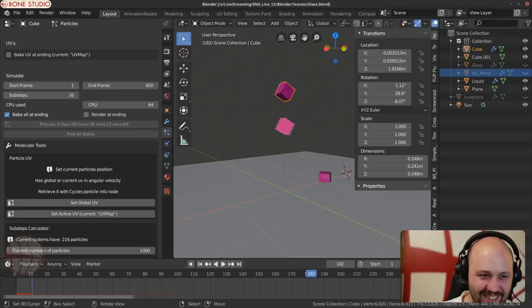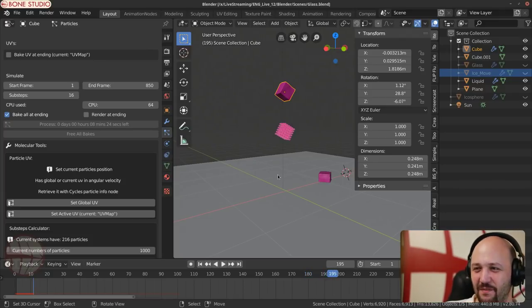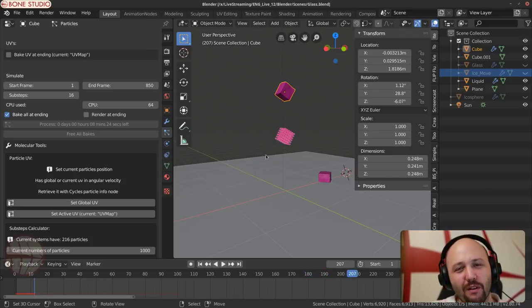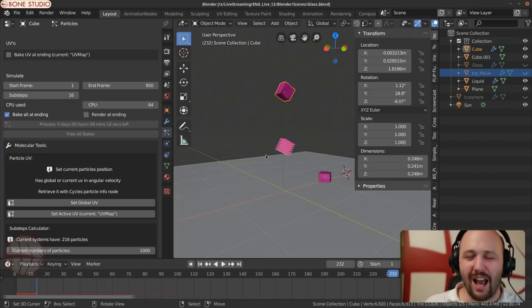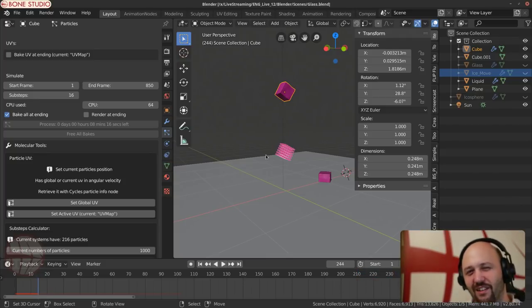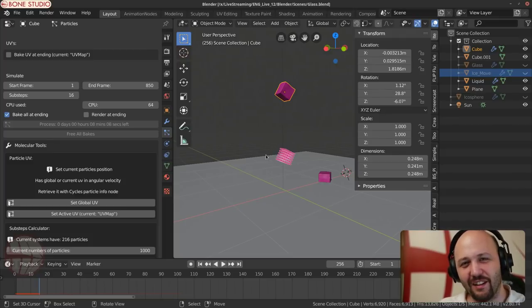You are spoiled by pausing and resuming bakes in Mantaflow FLIP. Well, at least in Mantaflow you can pause the simulation, check how it is going and press play. I think you can do that also in FLIP Fluids now.